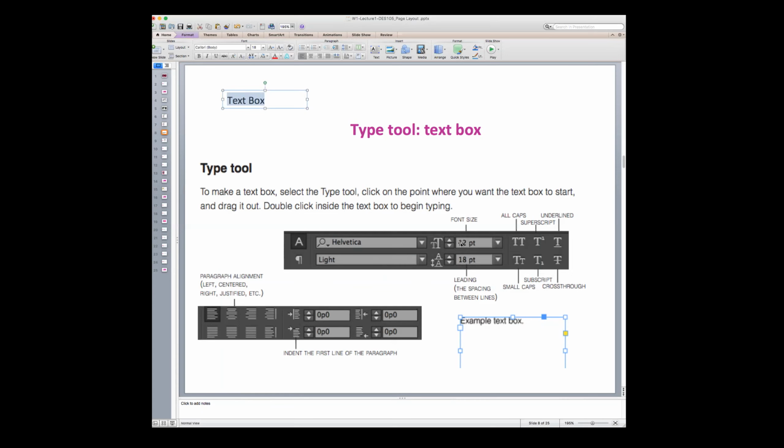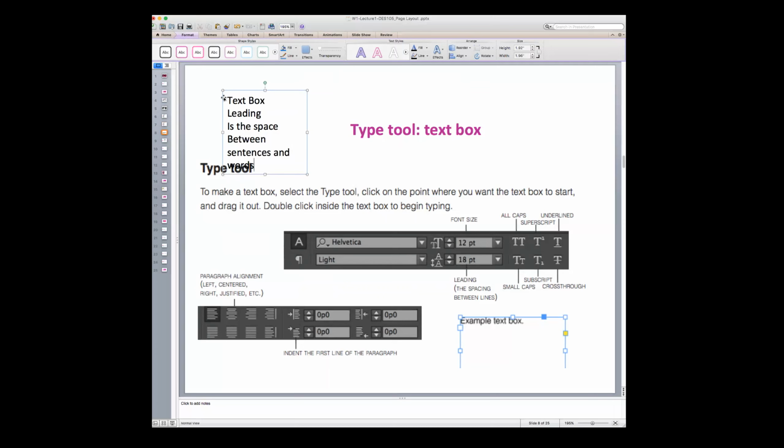Then you can go and alter the font size as we see here. There's something called the leading. The leading is the spacing between your words. So there we go. So this is leading. Leading is the vertical space between sentences and words.